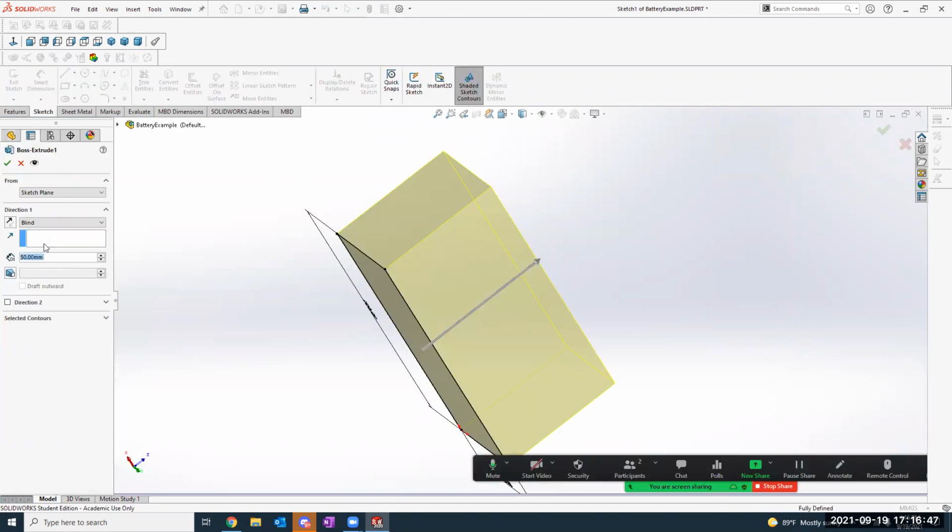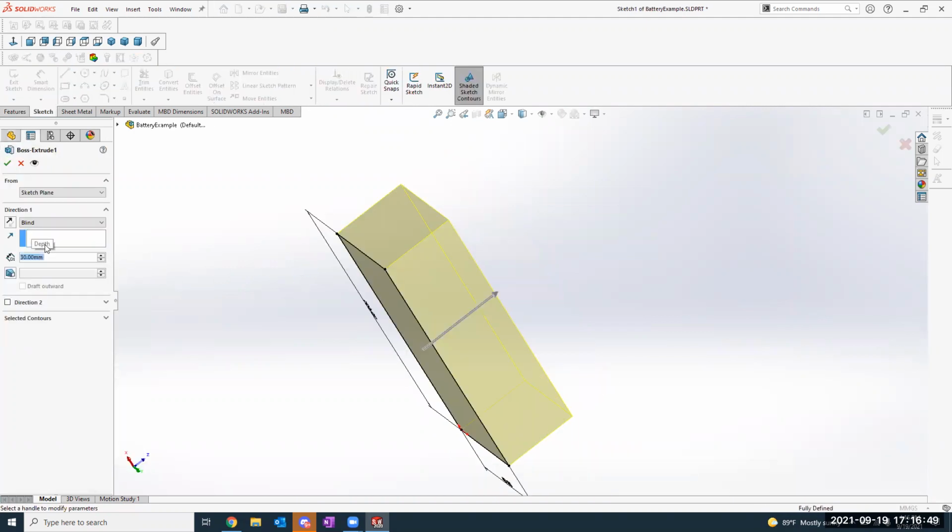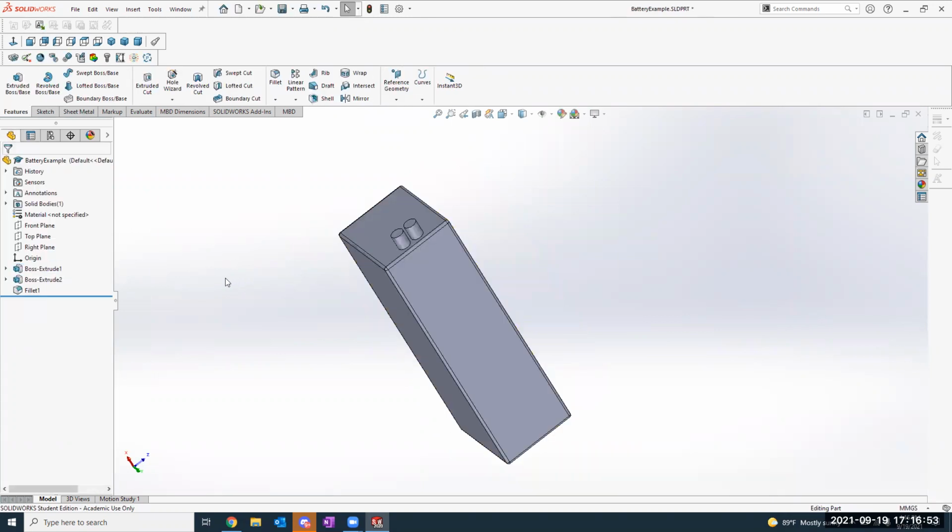So go right click, edit feature again, 30 millimeters. Hit that.